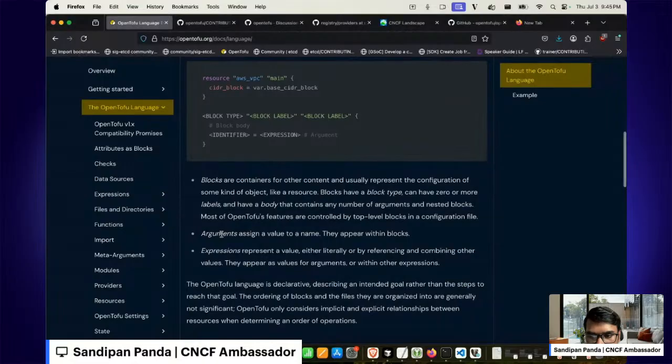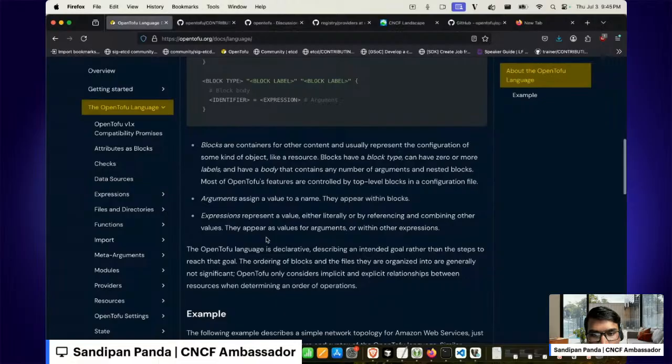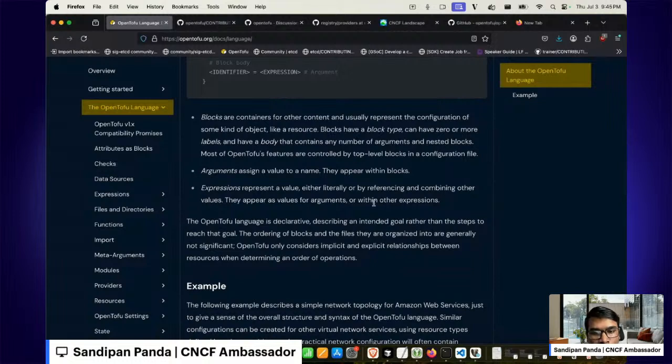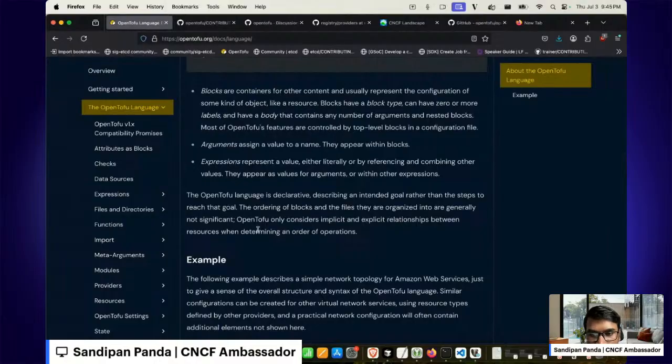The next thing is arguments. Arguments assign a value to a name. They appear within blocks. Expressions represent a value, either literally or by referencing and combining other values. They appear as values for arguments or within other expressions. The OpenTofu language is declarative, describing an intended goal rather than the steps to reach that goal, much like Kubernetes. The ordering of blocks and the files they are organized into are generally not significant. OpenTofu only considers implicit and explicit relationships between resources when determining an order of operations.